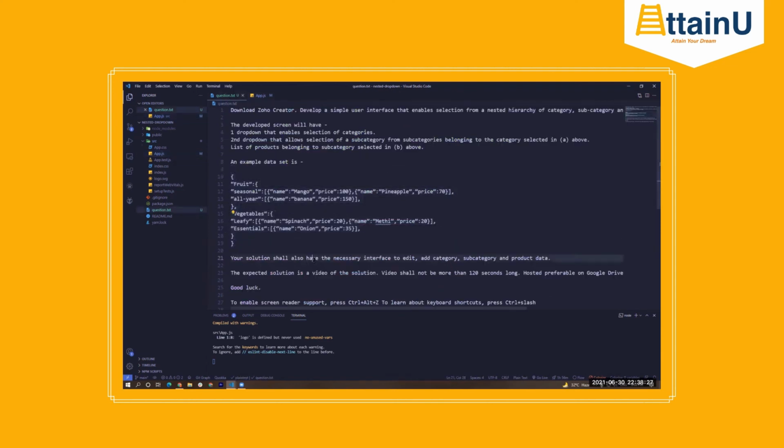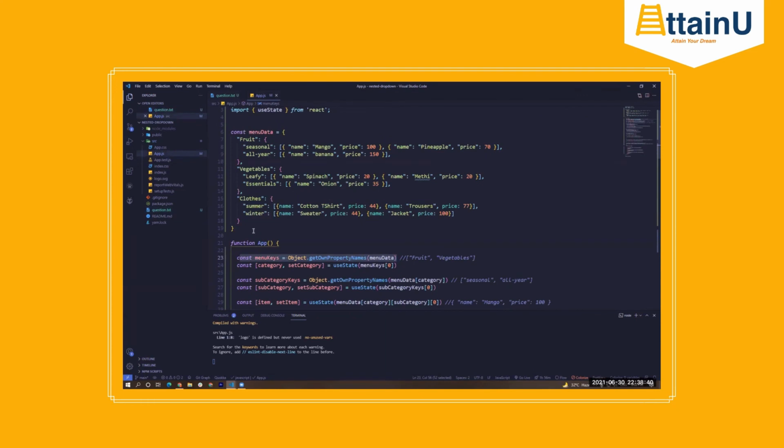Now, the second part, it says you also have to have a necessary interface to edit, add category and all. That will have to be inside a different UI or a different UI component. And we'll be just changing the data inside here through the input tags and all. And then basically we'll be just sending that new data as props to the component. Or you can also have everything stored in a Redux store, right? The moment anything of this sort changes, it will update wherever it needs to be updated, right?